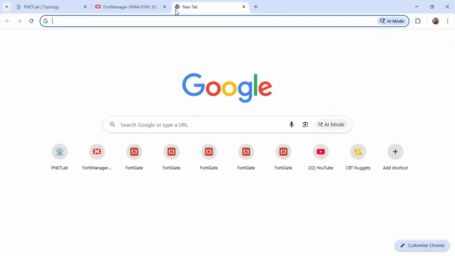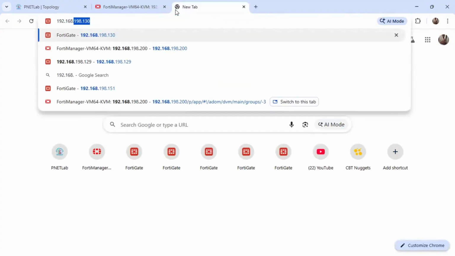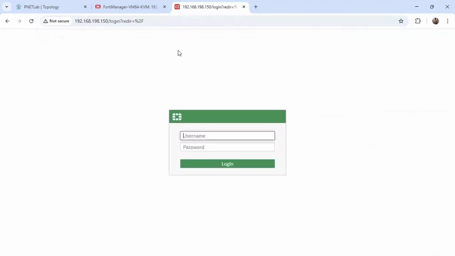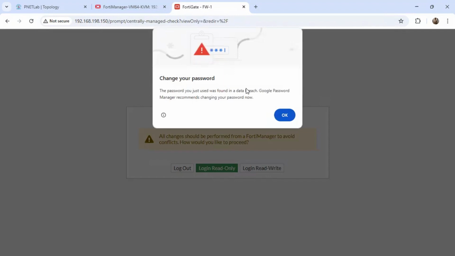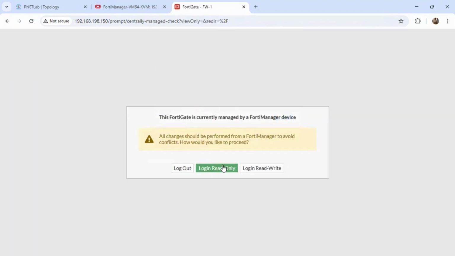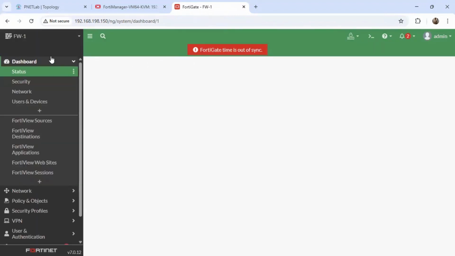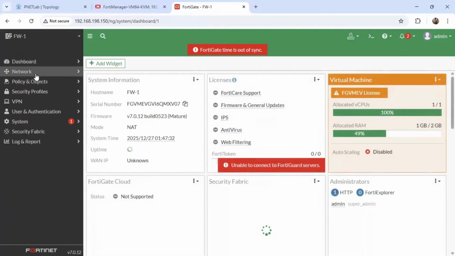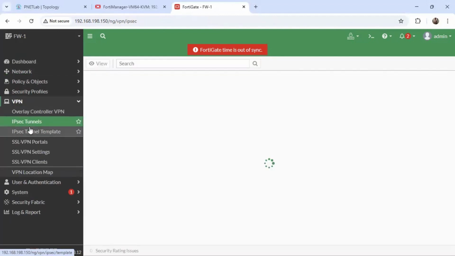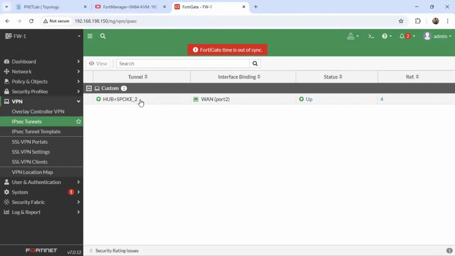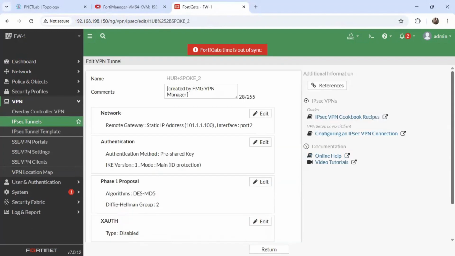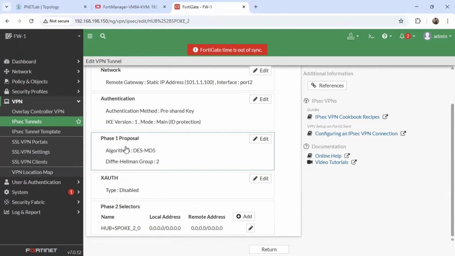Now let us go to the firewall also once and see whatever we have done. It would be there. I'll go to VPN, IPsec tunnel. We have hub and spoke policy, right? Hub and spoke tunnel. You see, phase 1 is there, phase 2 is there.